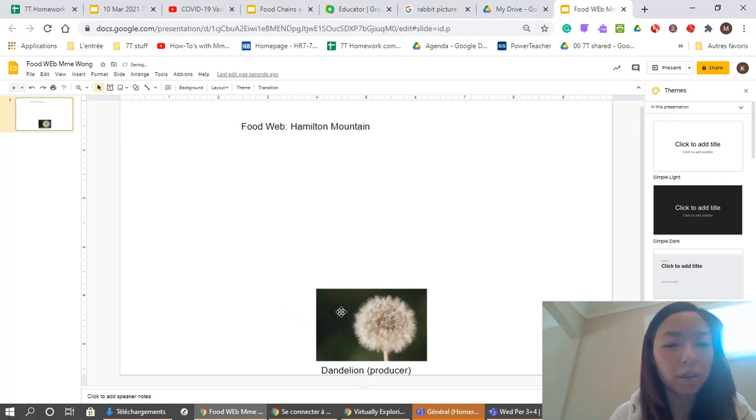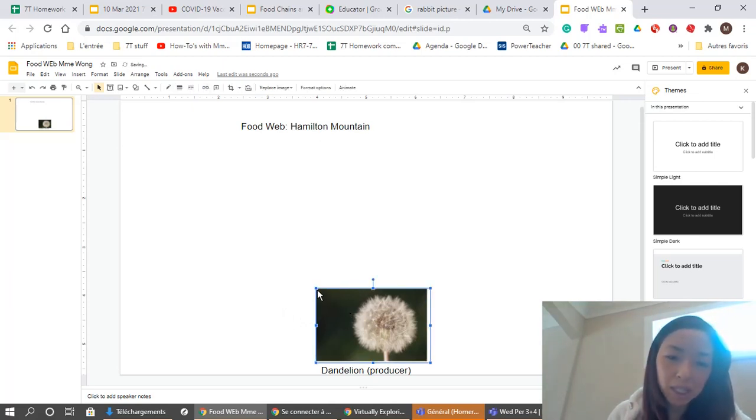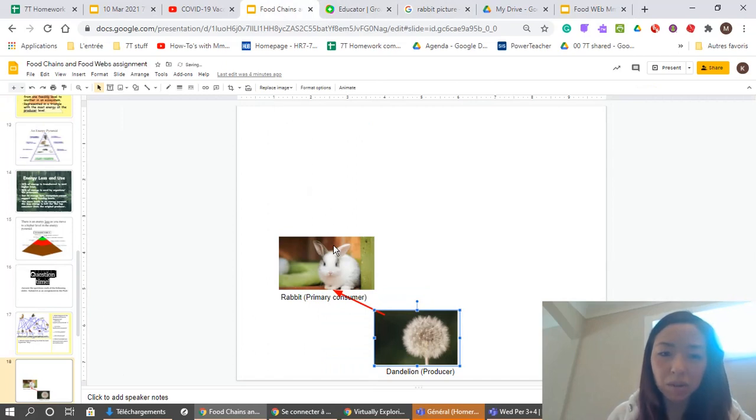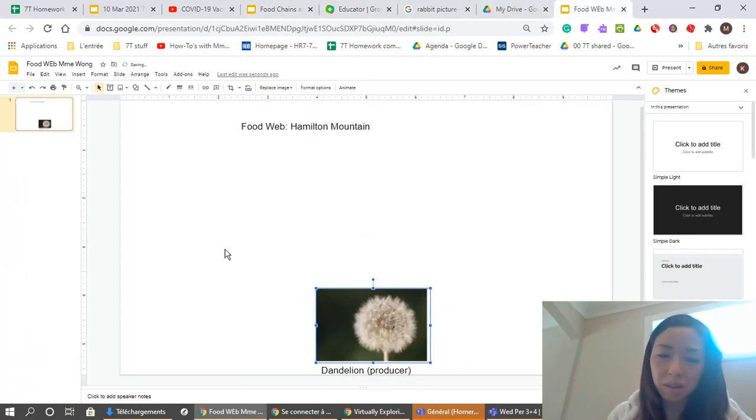So far we have 1. Our first one is a producer. If we were to look up who eats a dandelion, then we found rabbits. So here's my picture of a rabbit. And I'm going to bring the rabbit and paste it into my slide, just like I showed you before.